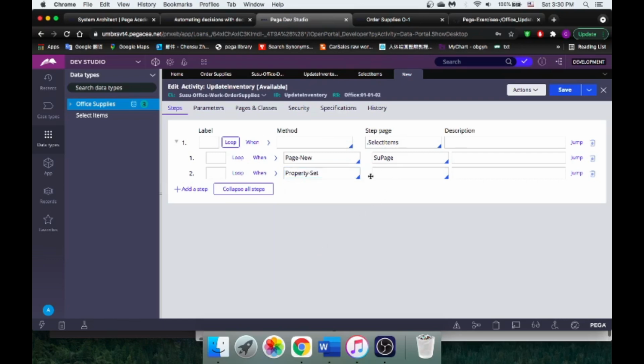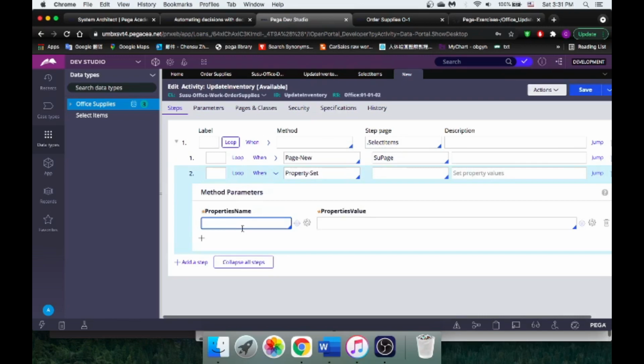Right? So even though this time we're not simply setting a property, we are doing some math. We're using a calculation. But it is okay to use property set, because now we're actually using the Su page inventory to be the previous Su page inventory minus quality.